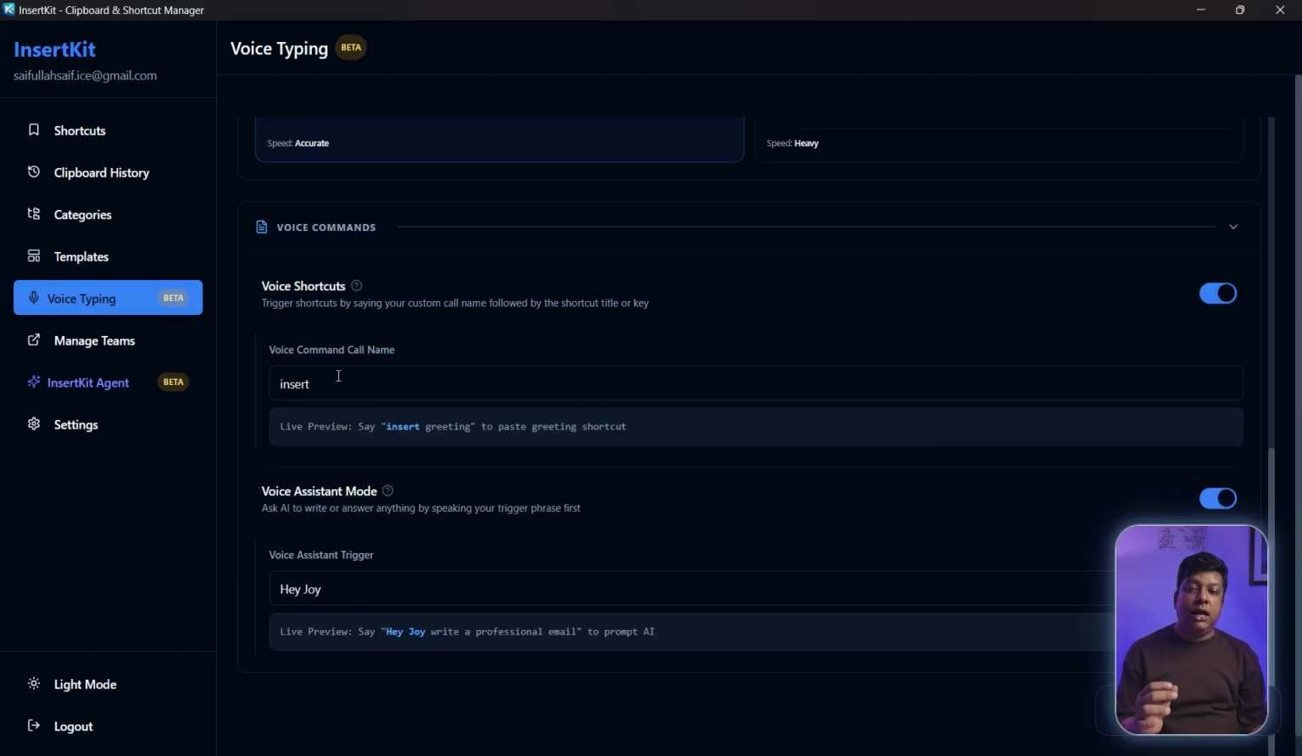Voice command. You can set up your voice command call name. I have named it insert. Let's say if I want to give a voice command to insert, I just need to say something like this. First I need to press the key, in this case pressing the right alt key, and then give the voice command as insert, DigiWhisper, to call this agent as insert.